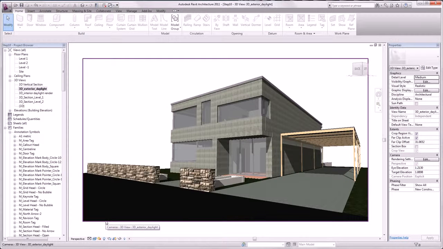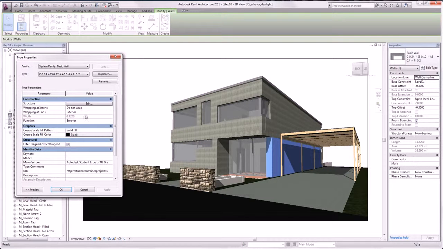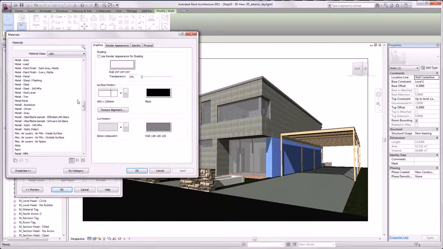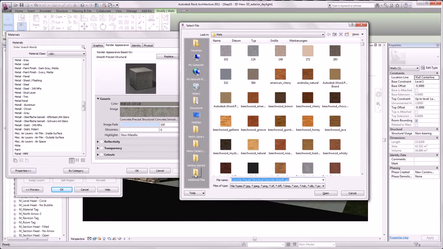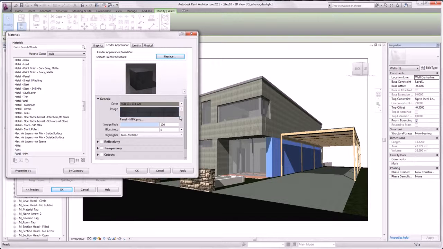We switch into the 3D view, 3D exterior daylight. We are going to load a custom material. We select one of our walls. Click on Edit Type. Edit Structure. And click here, Panel MPK. Click on Render Appearance. We are going to replace the material by clicking the name of the material. And we look in our additional files folder for our panel MPK. Click OK.